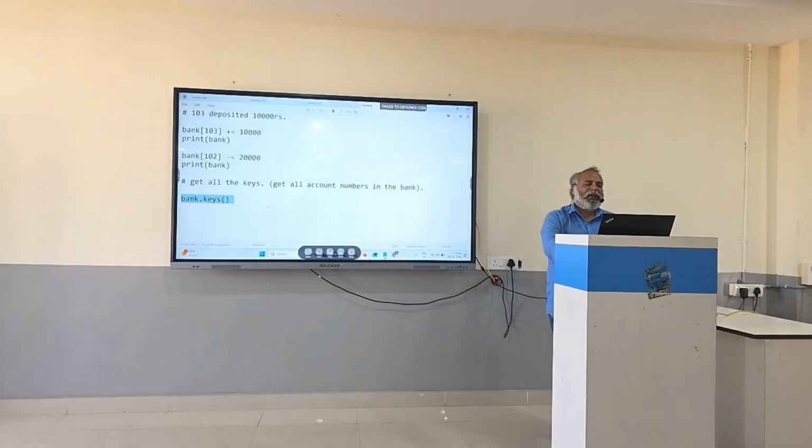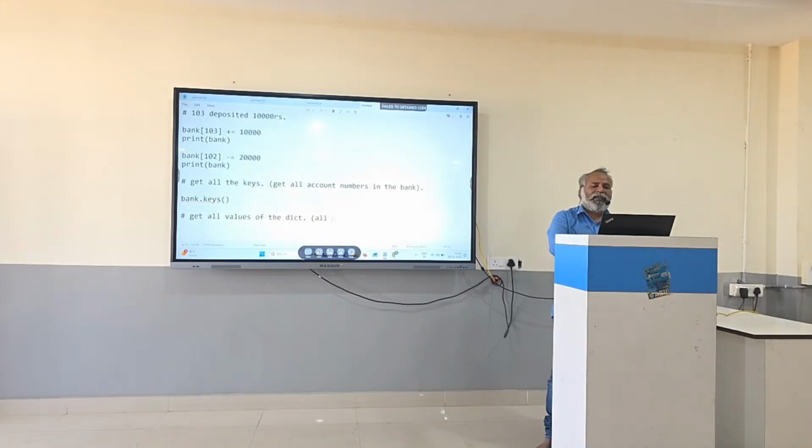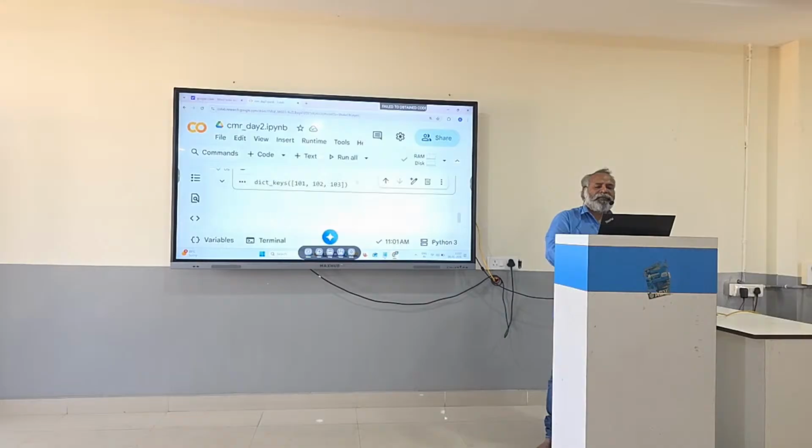Similarly, I want to get all the values. You can guess what to do. Get all values of the dictionary, that means all balance amounts. Bank dot values. Simply the method or function here: bank dot values.